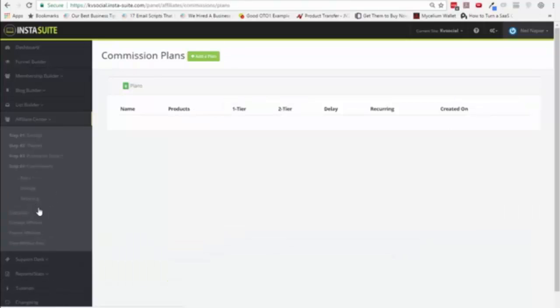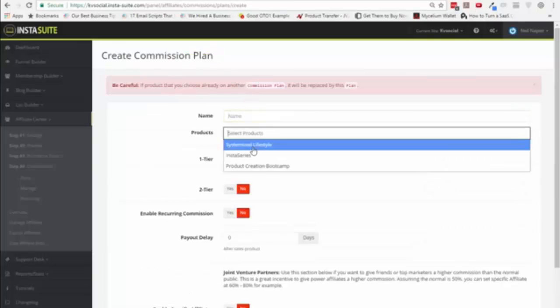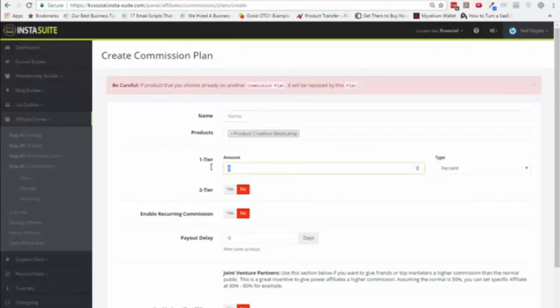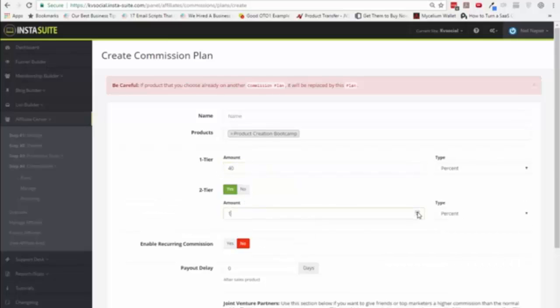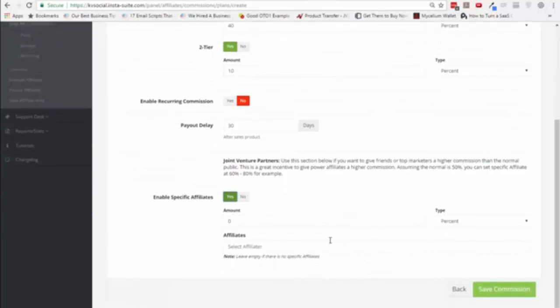Then you can set up commission plans for your affiliates based on the product. So I could choose, for example, in this case, Product Creation Bootcamp, and I could set up a 1st tier and pay 40%, and I could add a 2nd tier and pay 10%. 2nd tier means if they recommend an affiliate who signs up from their link, I can also give recurring commissions. I can also set up payout delays, so that way I have to manually pay affiliates out after 30 days. And this is especially relevant if you haven't worked with someone before. Then you can enable specific affiliates and give them a higher percentage of the amount.